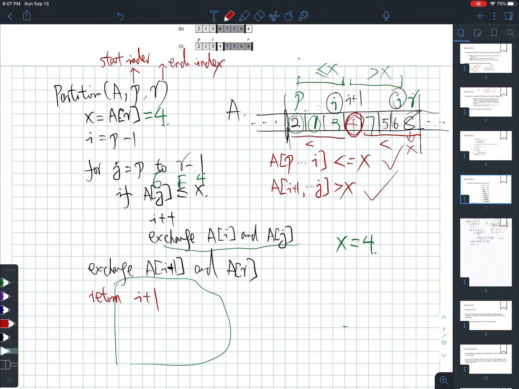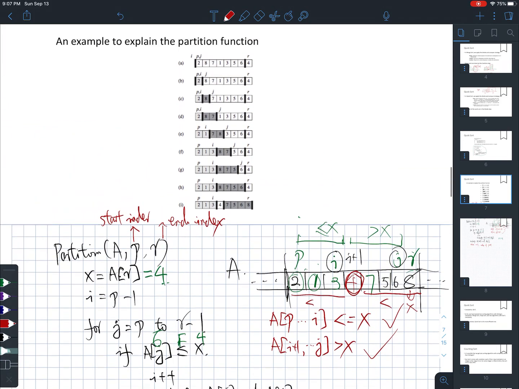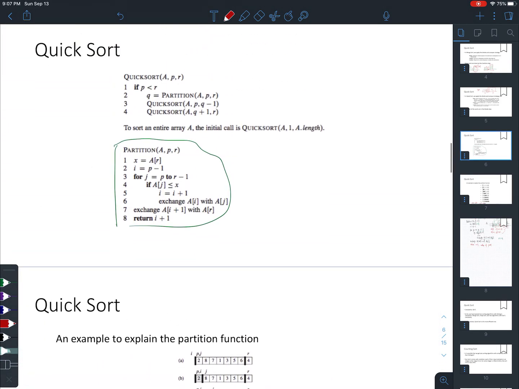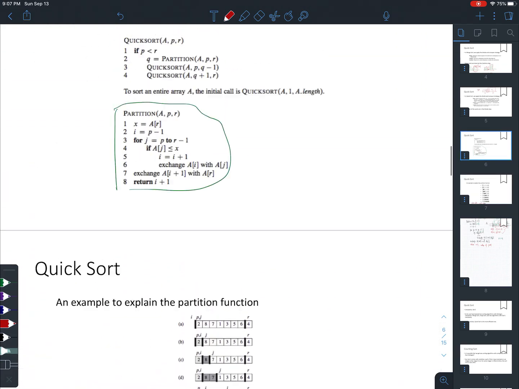Now let me ask you a question. What is i plus 1? i plus 1 is the index of the pivot. It just informs us, after we make these arrangements, where the pivot has moved to from the last place of the subarray. So this is the example, and hopefully you can understand it.